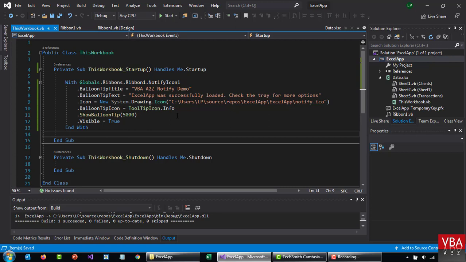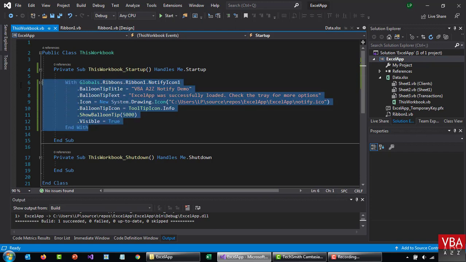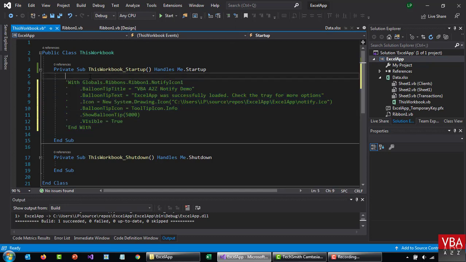Now let me also quickly show you how to add this on runtime without using this object. I'm gonna comment out this block of code. You can use this or you can hit Control K and Control C. Okay, that will just comment it out.